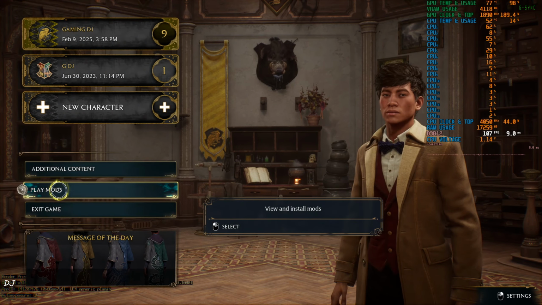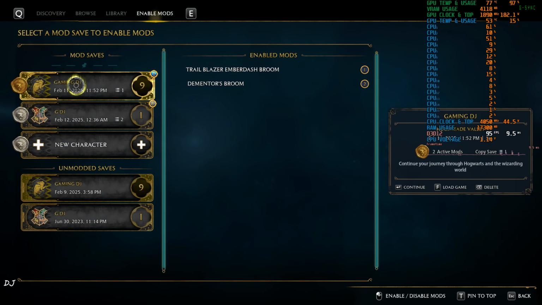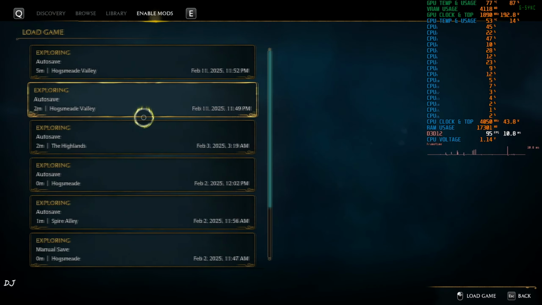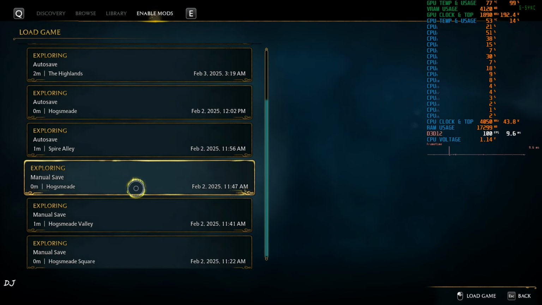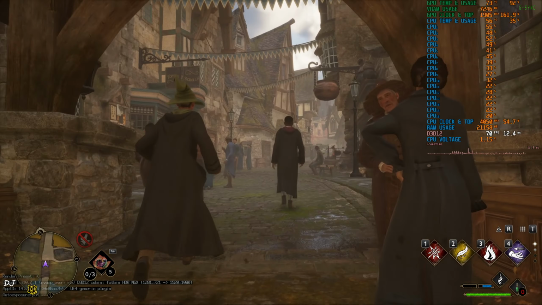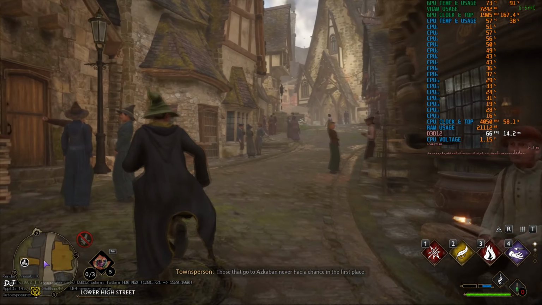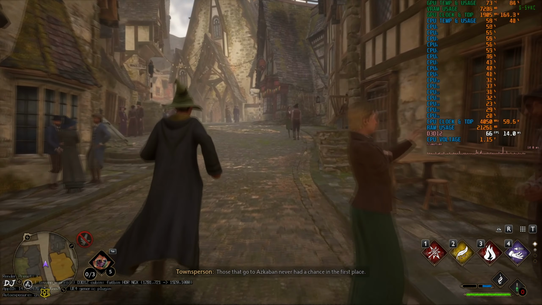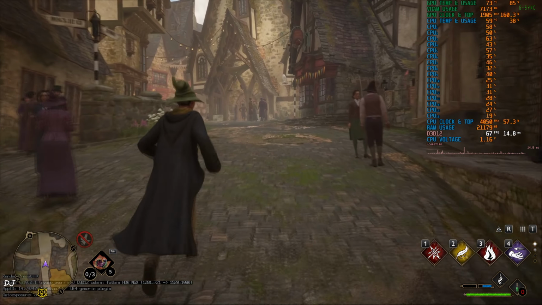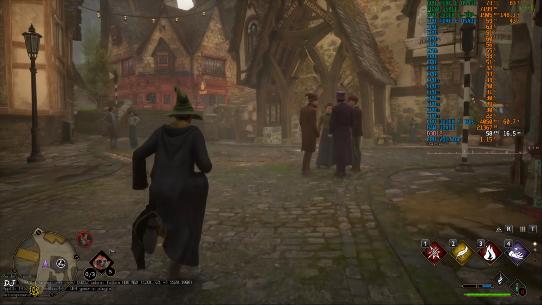I'll load my modded save, play mods, enable mods. Load this profile. Hogsmeade. Standing at the entrance of Hogsmeade. Here FPS is within a range of 60 to 70. Check out the debug overlay in the bottom left corner. Model preset used is K. Version of the Upscaler 3.1.2.1. Auto exposure setting is on. Base resolution 720p upscale to full HD.